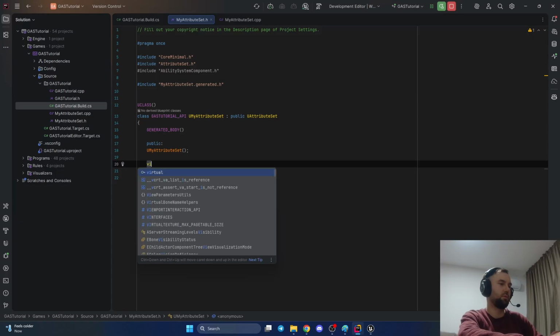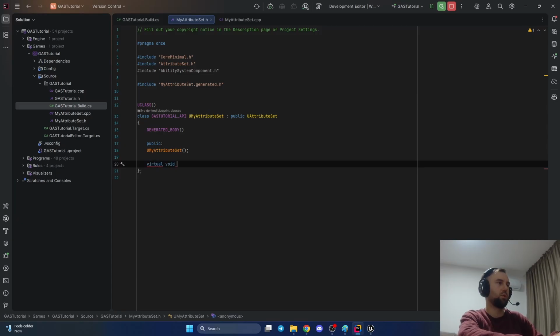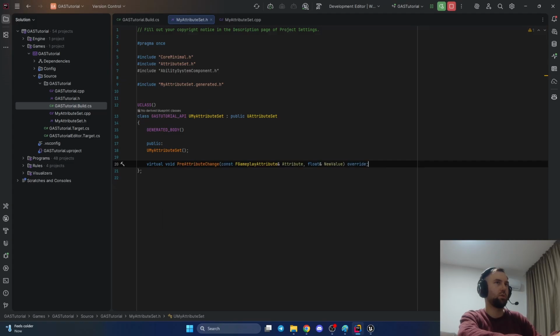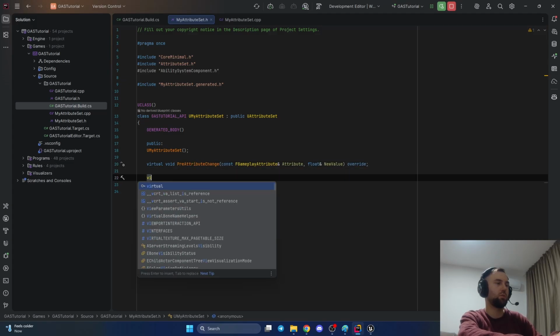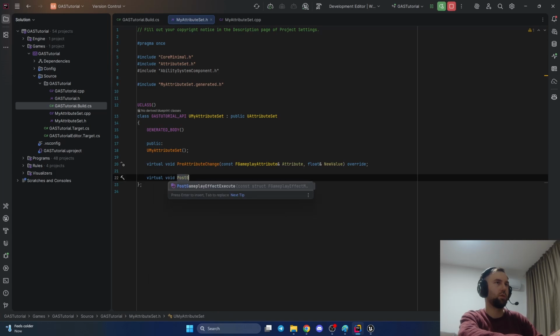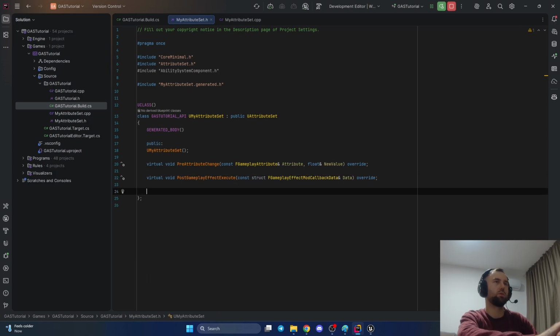We need to add two important functions. First will be void PreAttributeChange, and second PostGameplayEffectExecute. These are two important functions. The first is called before we change an attribute, and the second, PostGameplayEffectExecute, is called after a gameplay effect changes our attribute. And now we can add our attributes like health and stamina.